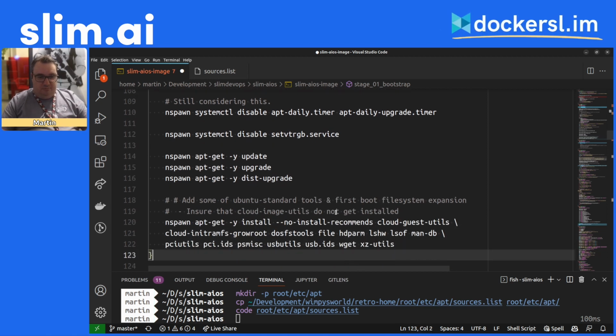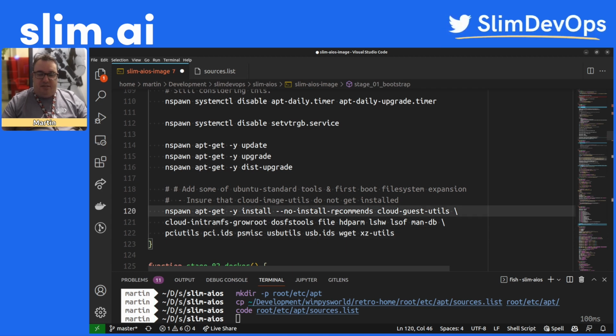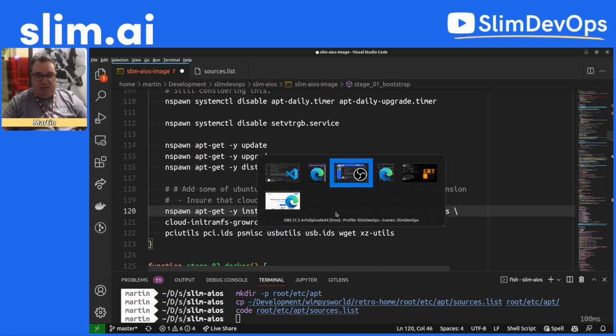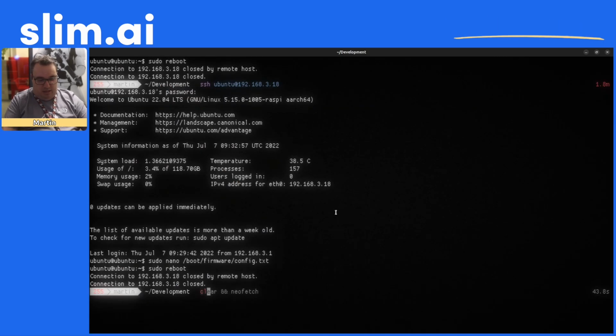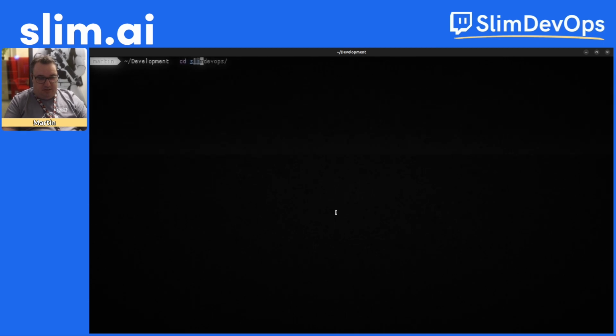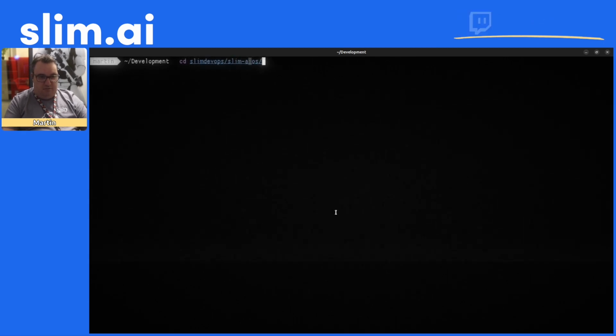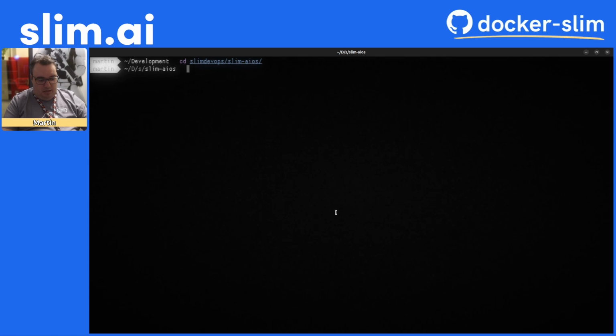And now we come on to this bit here. There is a meta package in Ubuntu called Ubuntu Standard, and that provides a whole bunch of common user space tools. Let's go and take a look at that. So let's go to SlimDevOps, os, and if I just show Ubuntu standard.